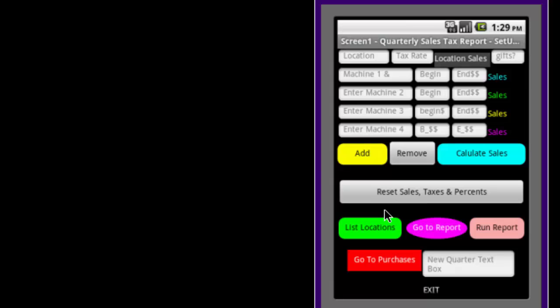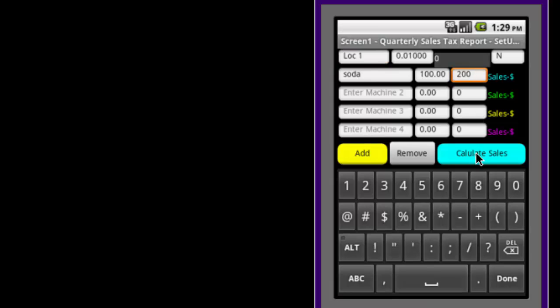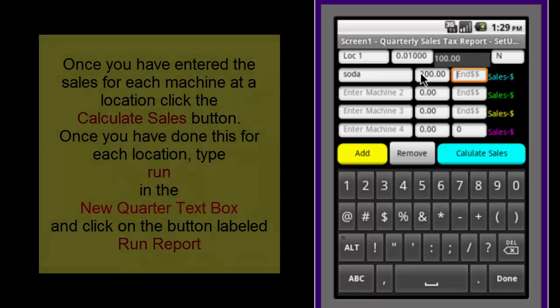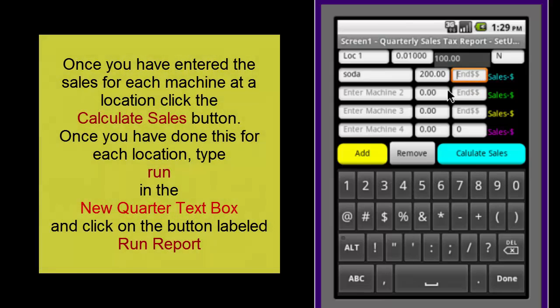At the end of the quarter, go to Screen 1 and enter sales for each location. To do this, we click on the list of locations first. Pick the location and enter the sales. And we click on Calculate Sales. And there it is, $100 for that location. The ending sales are moved over to the beginning slot each time, so that next quarter you just have to enter the ending sale. We do this process for each location.